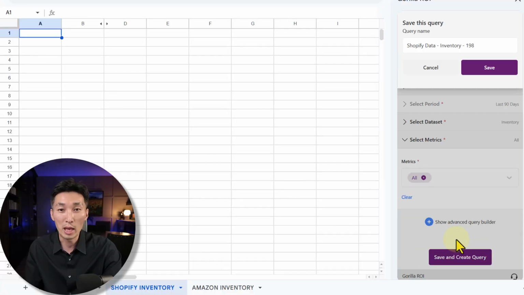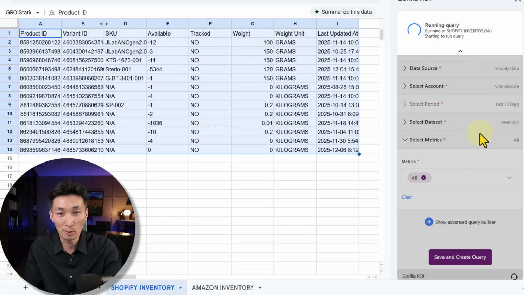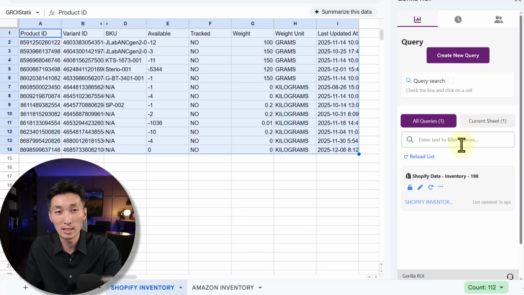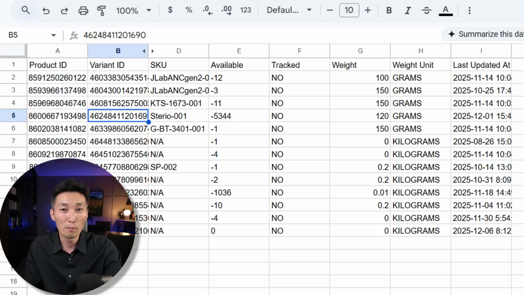And it's going to create the table inside this tab that I created, Shopify Inventory, in the cell that I've currently got selected, A1. So I'm going to save this. It's going to run the query, and then within 10 seconds or so, it's going to pull in all of the data that I've selected for this Shopify account over the last 90 days, and then this is the data that populates.